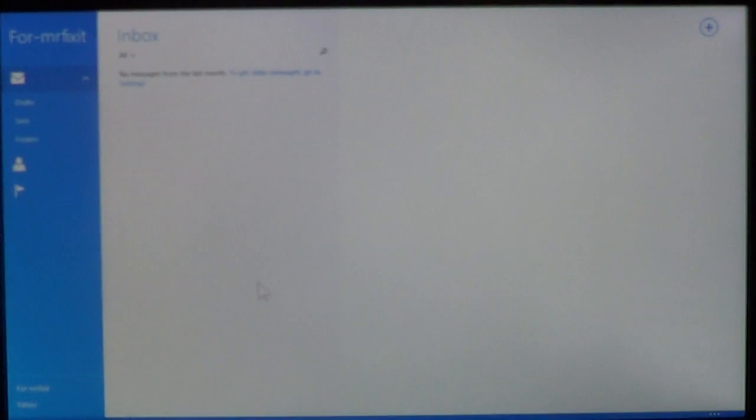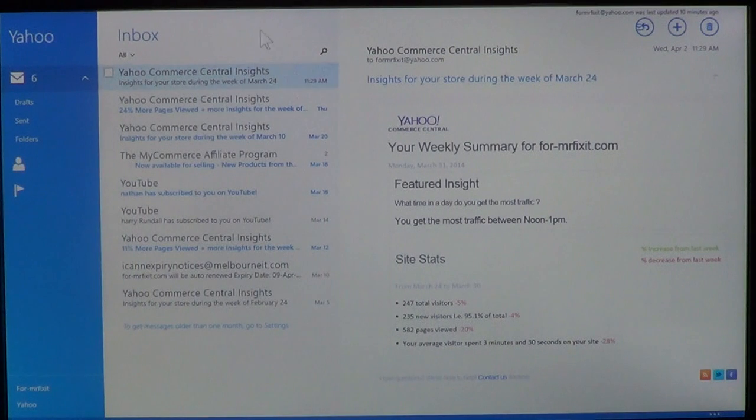Now that your email accounts are up, keep in mind all you have to do is check down here. You're going to see which account you want. You can pick either one, and it will bring up that account. And that's basically all there is to do to set Windows 8 Mail up.